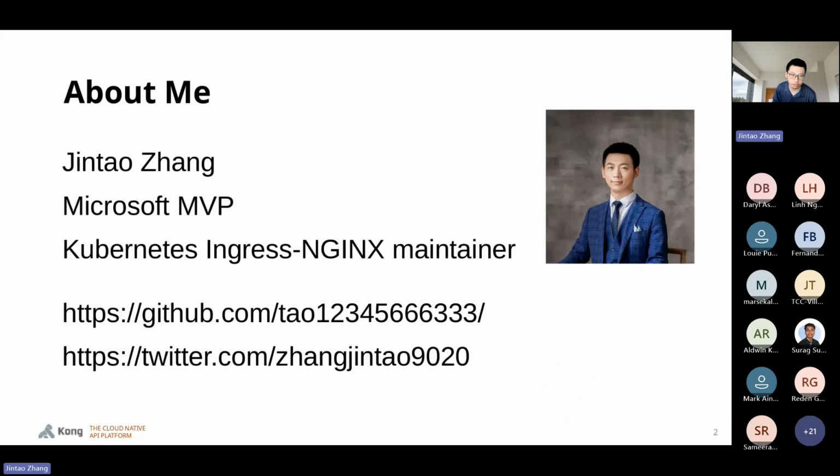Before the content, I will introduce myself. My name is Jintao, and I'm one of the Microsoft MVPs in the Azure direction, and one of the maintainers of the Kubernetes Ingress Nginx project, and I'm working for Kong Inc. In this slide, below are my GitHub link and my Twitter link. If you are interested, you can contact me.